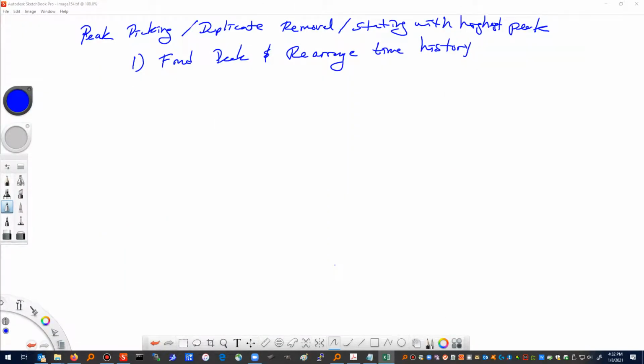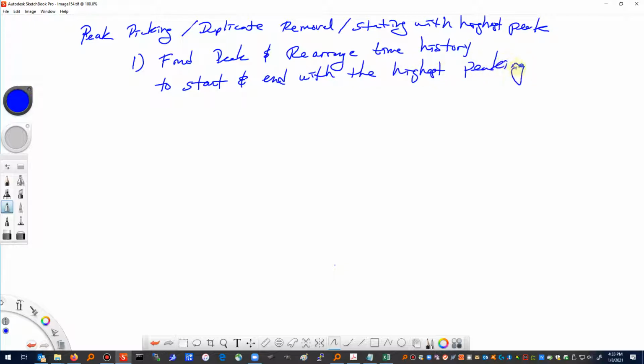Alright, so find the peak and rearrange the time history. So let's be a little more specific. Find the peak and rearrange the time history. Let's add to this to start and end with the highest peak. And the reason why we're doing this is for a standard rainflow cycle counting algorithm. You can also do the lowest valley, but for our class I want you to do the highest peak, and there's reasons for doing the highest peak that we'll discuss in class.